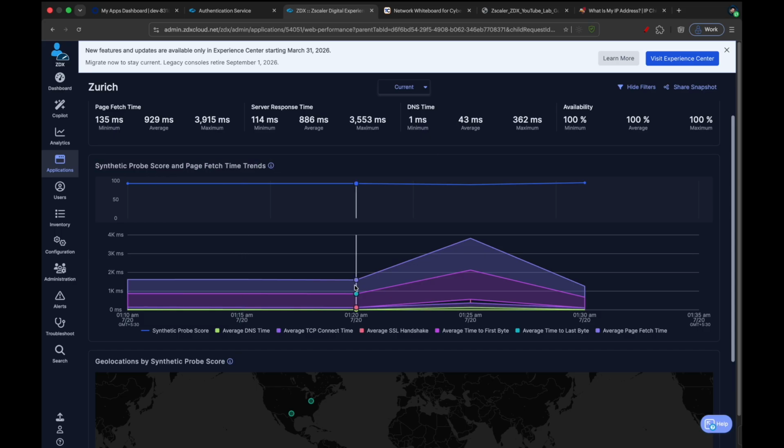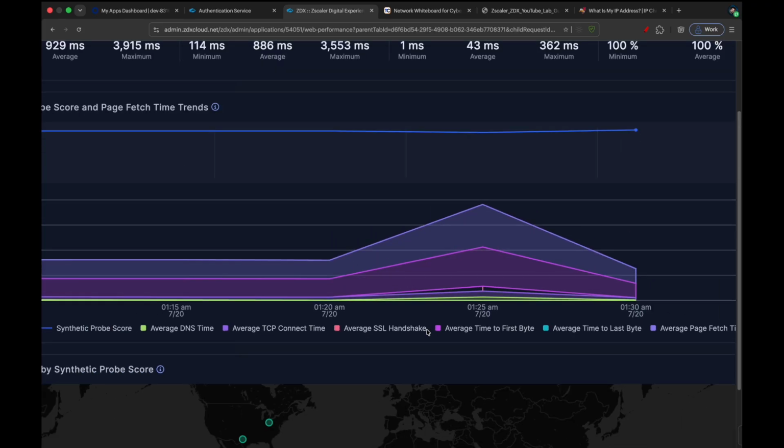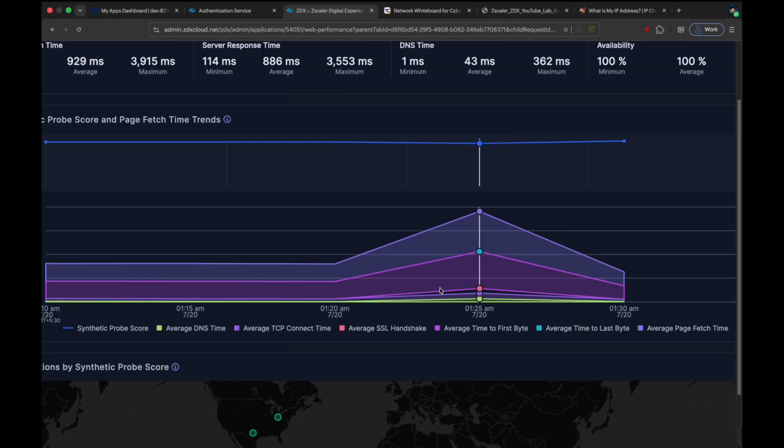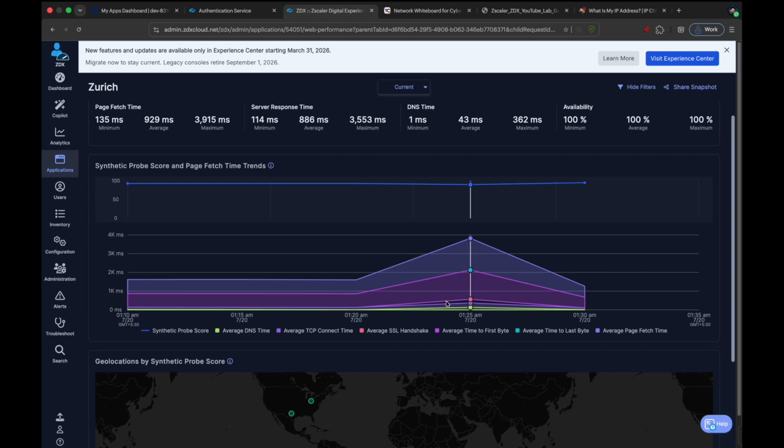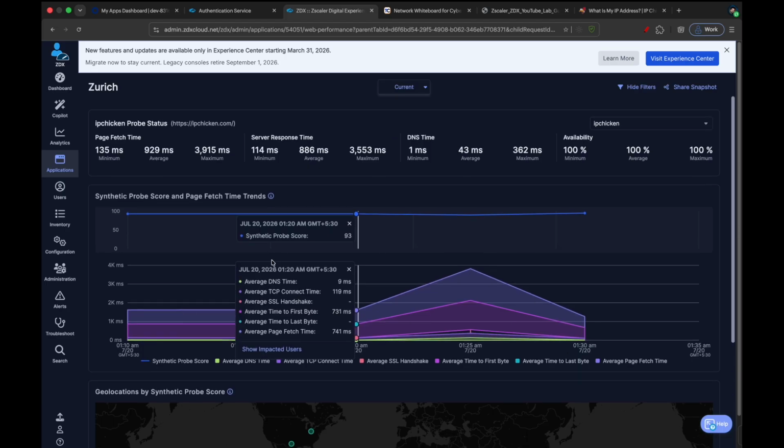So what is that? Synthetic probe score and average DNS time, okay? So if you see overall, the average time to first byte is this color. I don't know the name of it. Okay, but you can see this color, right? So this color is telling you at 11:20 a.m. what was the actual status of that?